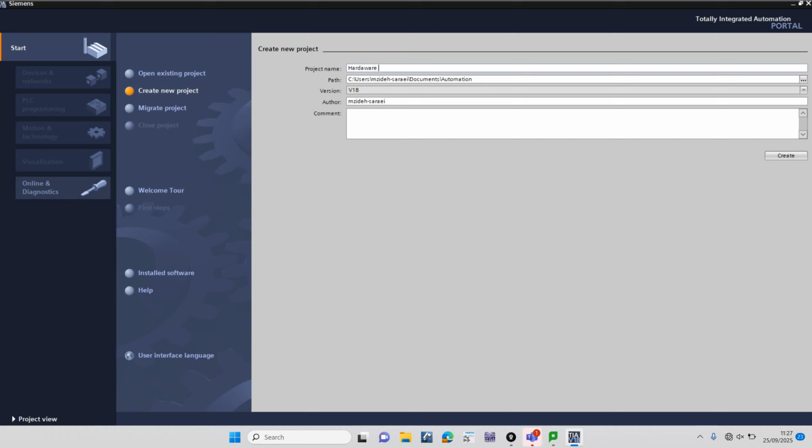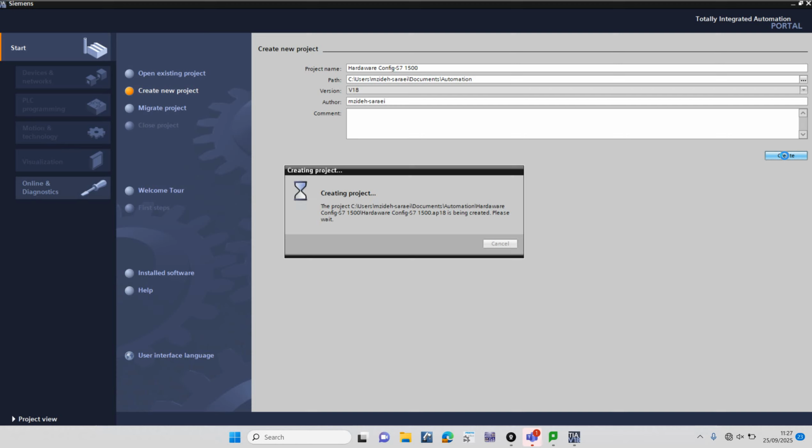So I'm going to call it hardware config step 7-1500. So now we press create. You're creating a new project.